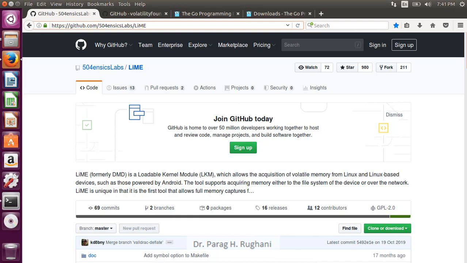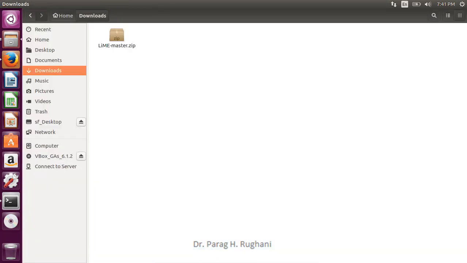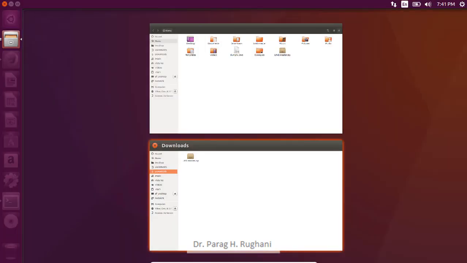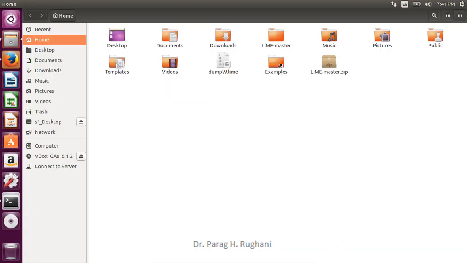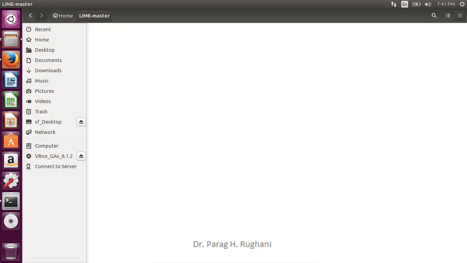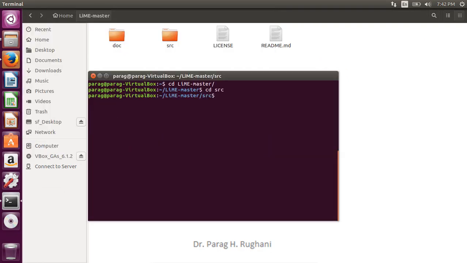I am using Ubuntu 16.04. I have downloaded LiME and extracted it into my home folder. So LiME is now extracted and it can be seen here. Let us start with the first command. I have moved to the src directory of LiME, and then I am running the command called make, and I should run this command with sudo if I am not the super user.